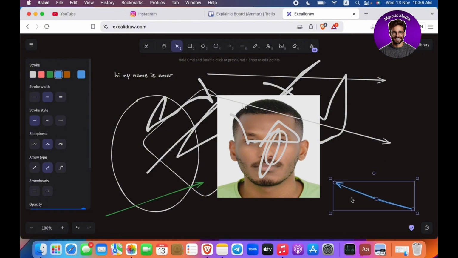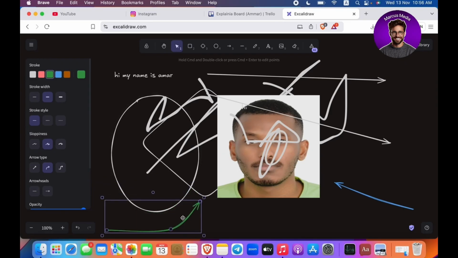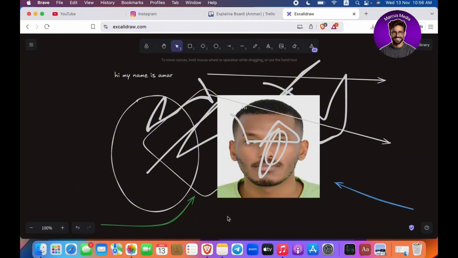And as you can see, I can place it wherever I want. Same goes with this one, right? I can make it smaller, right? And make it like this, and I can place it wherever I want. So basically that's how you do the double arrow.